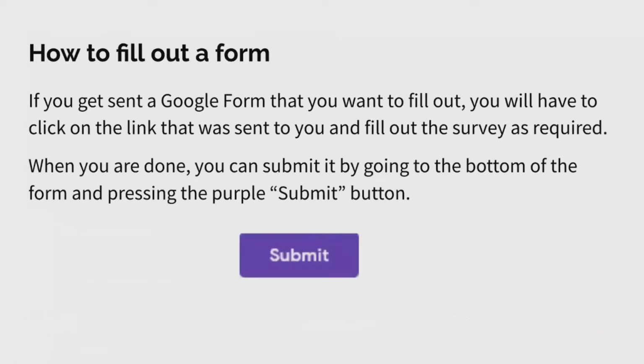How to fill out a form. If you get sent a Google form that you want to fill out, you'll have to click on the link that was sent to you and fill out the survey as required. When you are done, you can submit it by going to the bottom of the form and pressing the purple Submit button.